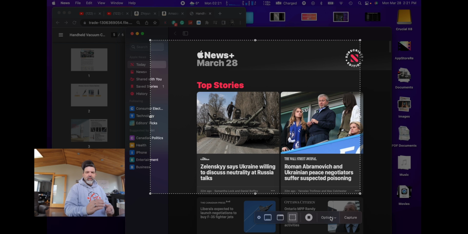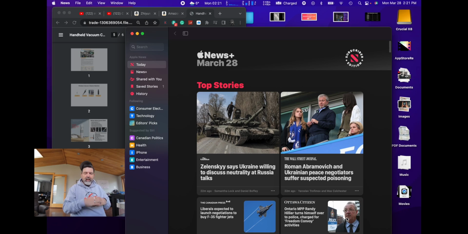And if you go into the options, this is really big for the screen recording. You can tell it if you have different mic sources, and you can tell it which microphone to use, et cetera. And then you have a capture button. And if you decide that you didn't want to do any of this, you just hit your escape button and it kicks out.